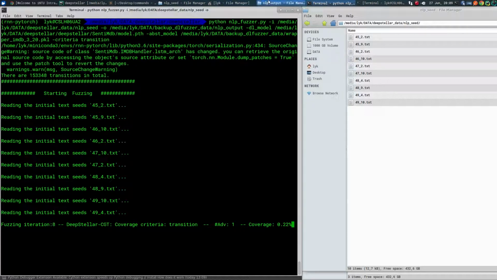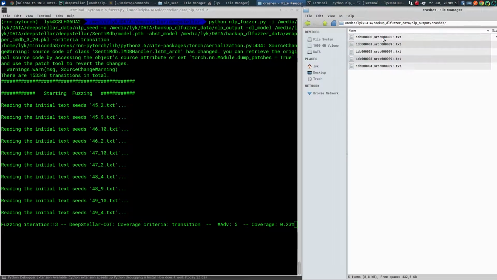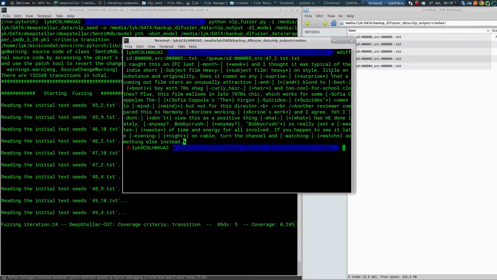We can see the increasing adversarial samples and transition coverage. Now we check the quality of the mutated adversarial samples compared with the original seed. The adversarial samples generated are basically with minor perturbations that won't affect the original meaning of the sentence.